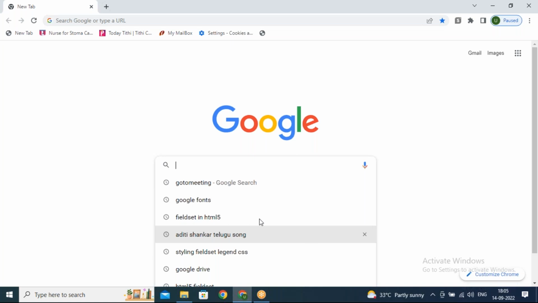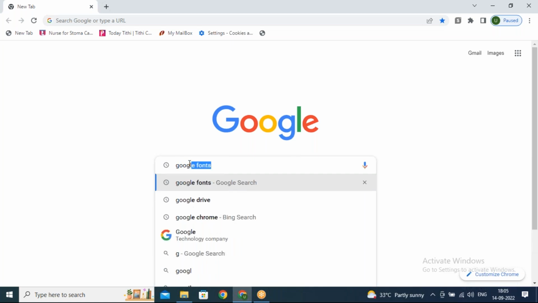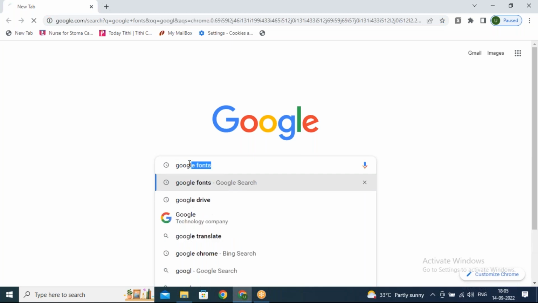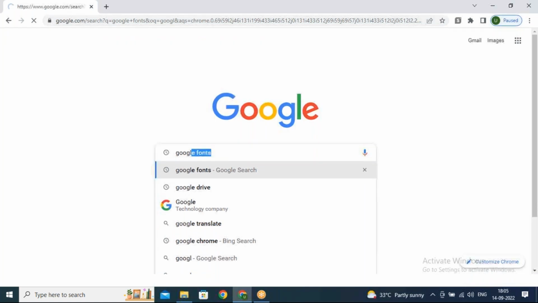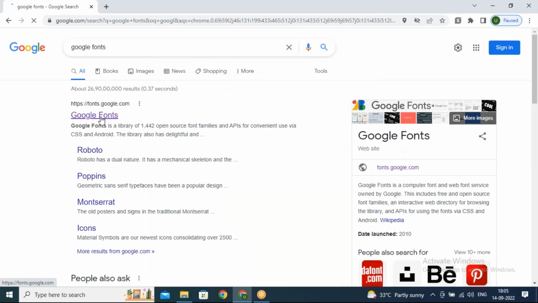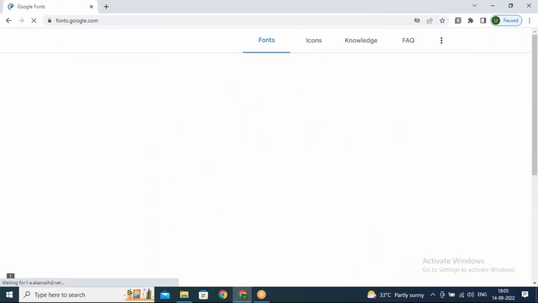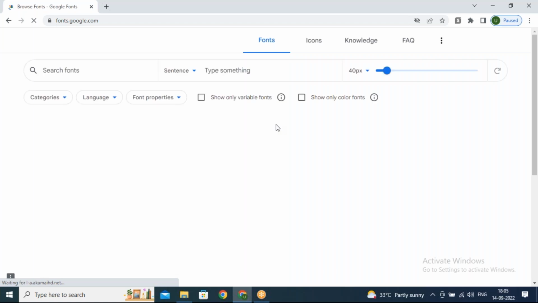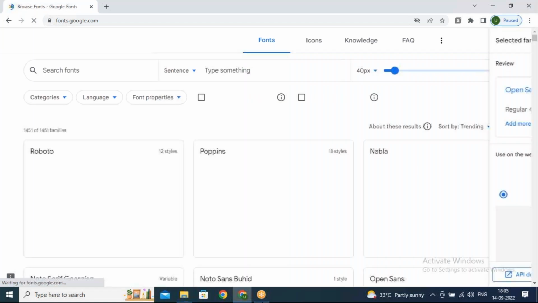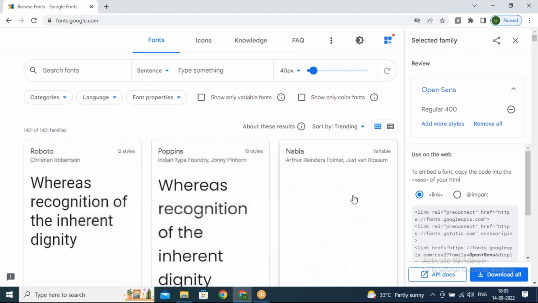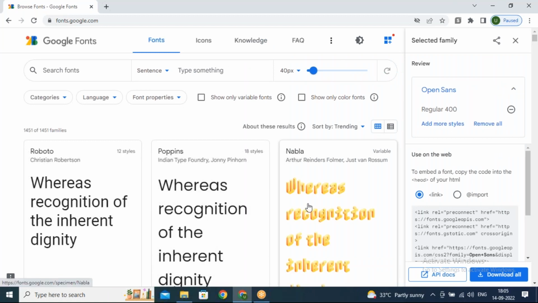Okay, now let's go and open Google and type Google Fonts. So first open the site fonts.google.com. This will display the most popular fonts which are being used by everybody. So you have Roboto and then Poppins, Nabla, etc.